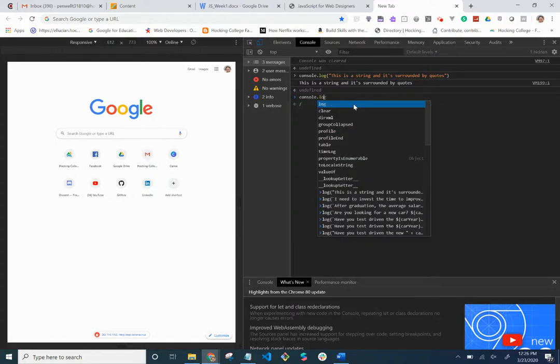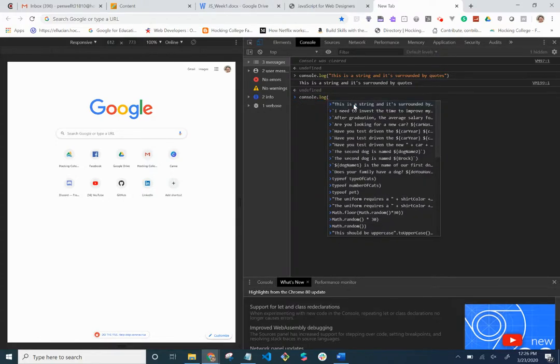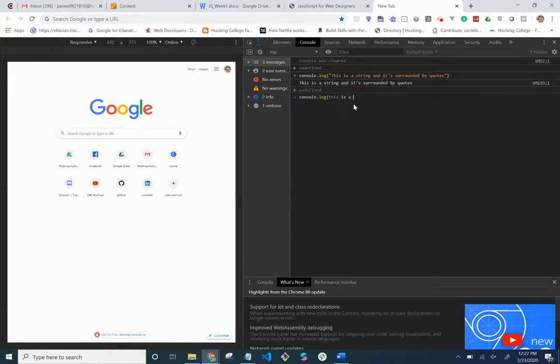If I did console log and no quotes, this is not going to work. I get an error message because it was missing the quotes. I don't believe it matters if it's single quotes or double quotes. Again, I can't zoom in, but this one has double quotes. This one has no quotes and produced an error. This one has a single quote and it still works fine. So it's not picky on that.